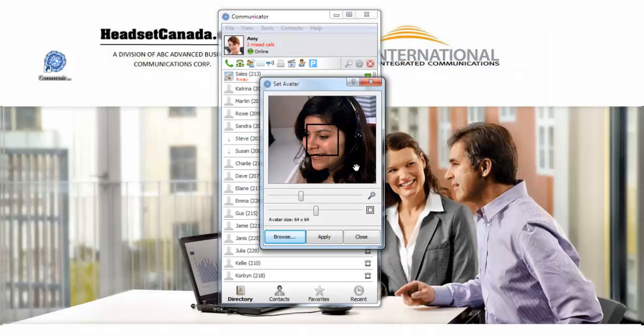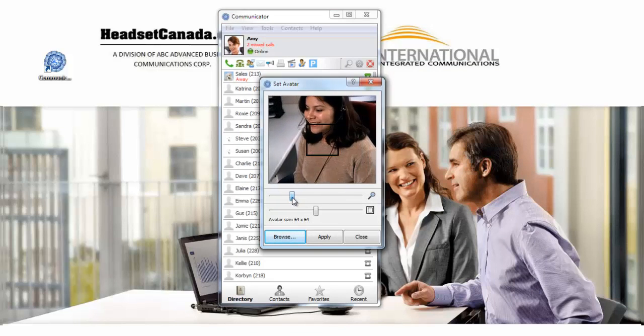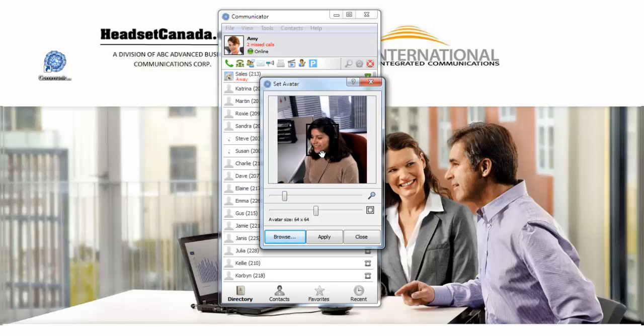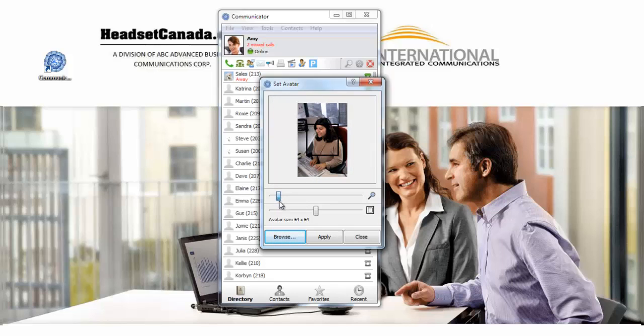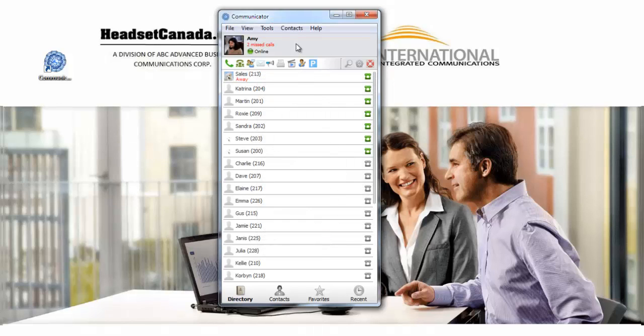Communicator is there to help and will provide a customization page so you can customize your selected picture for your avatar. This will allow you to crop and adjust the picture for the best resolution for the Communicator program. Once you have it as you would like it to appear, click the Apply button and you will be directed back to the home screen. You will now see your updated avatar on the screen.